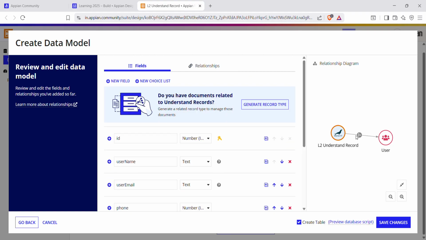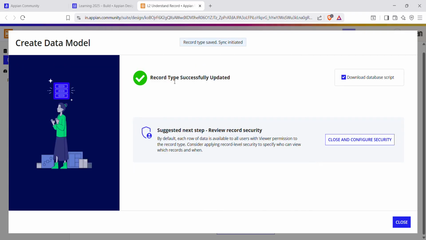This is the field. On the right hand side, we have this pane available, relationship diagram, where we can see the relationships whichever we have created till now. So we only have one which is automatically created by Appian. So we don't have to do that now. And we can click on this create table to create the table in the database, and we will be saving the changes. After clicking on this button, it will directly create a table in our database, and record type is also updated successfully. We can also download the script of it, whatever we have created, and we can close this one.